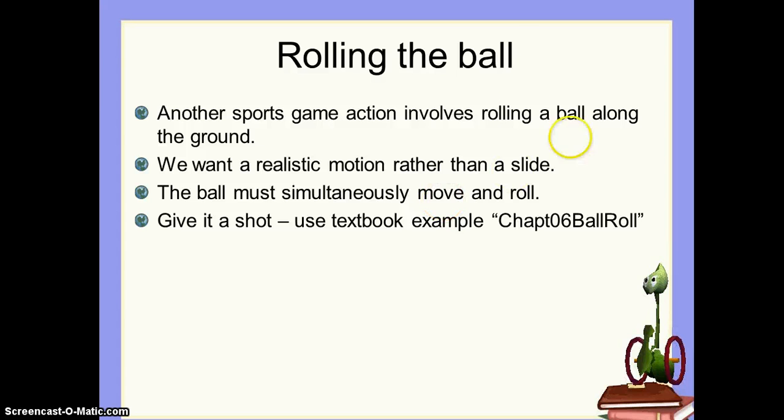Okay, so now that you've seen it in real life, I want you to give it a shot and go ahead and program using the textbook example ball roll. Come back when you're done.